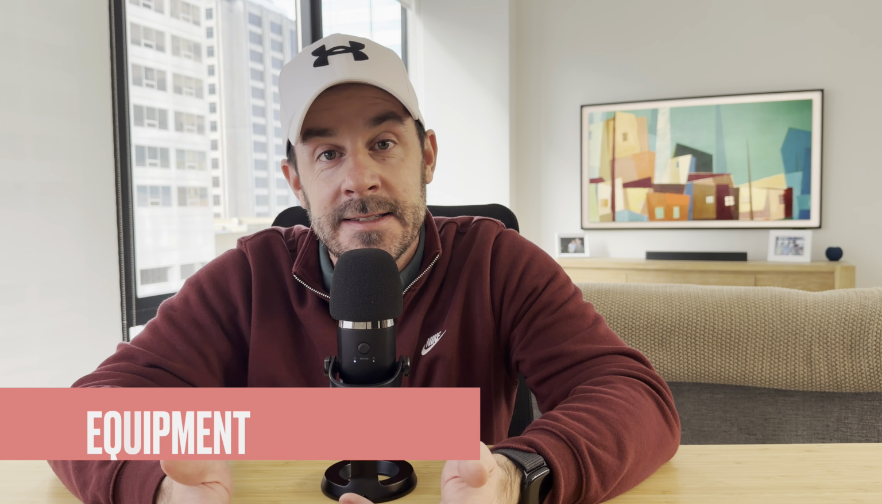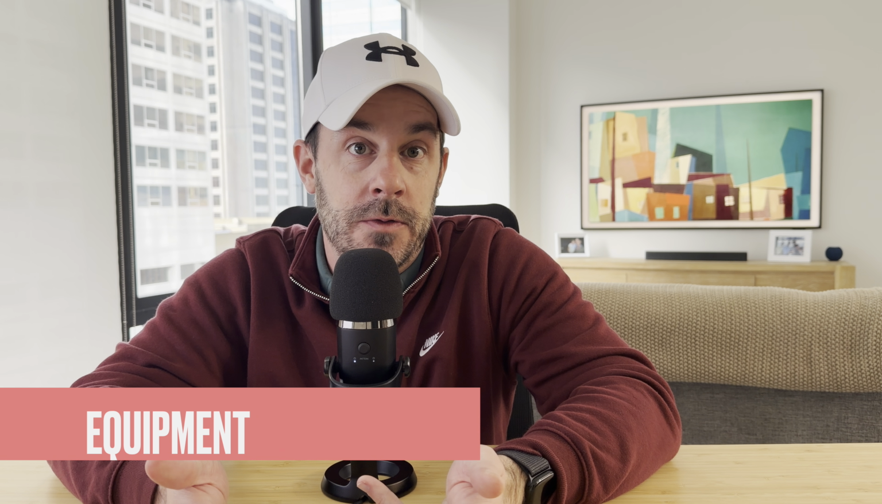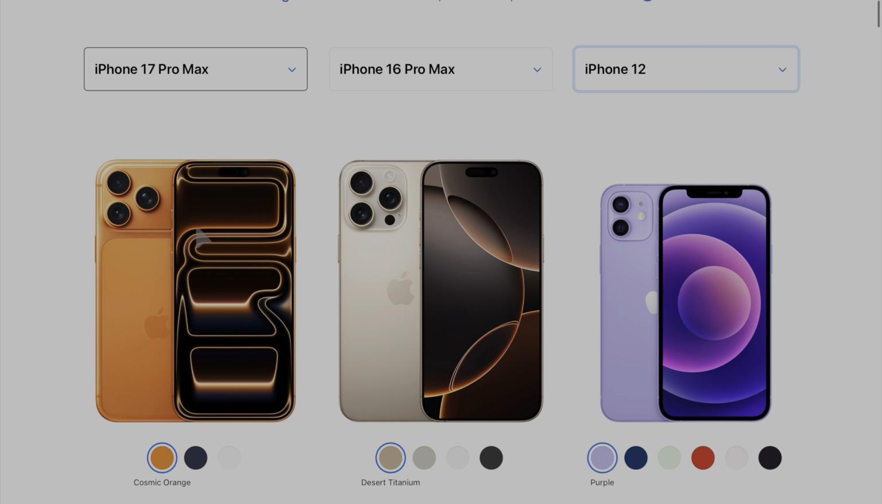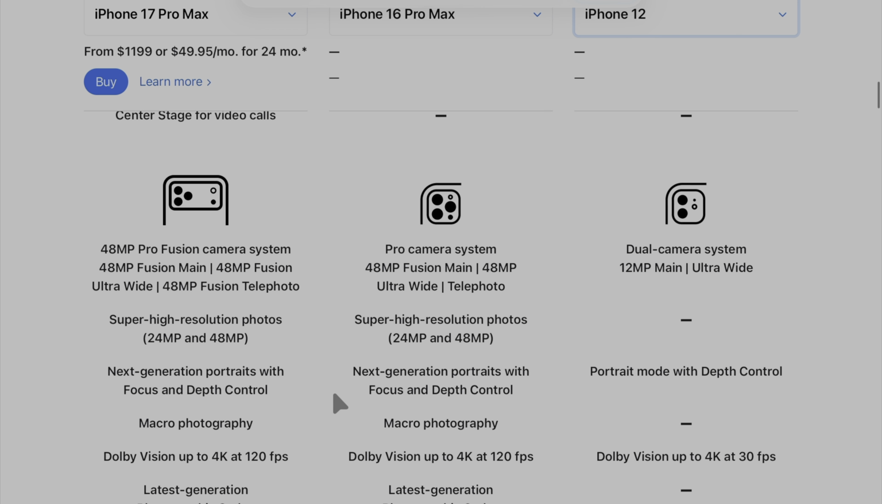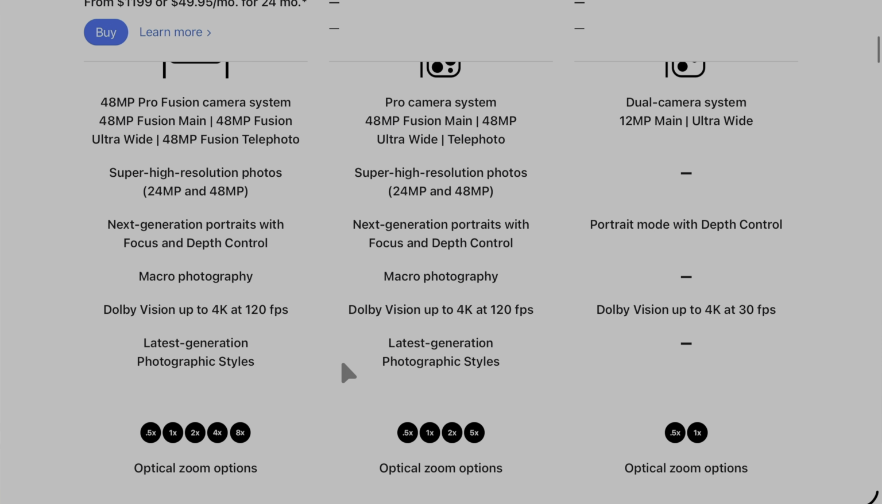Okay, so first, let's answer the question, what kind of iPhone should you use? Honestly, you could probably use about any iPhone that you have. Going all the way back to the iPhone 12 would probably be fine. But the newer and more powerful iPhone that you have, the better. And so today I use the iPhone 17 Pro Max, and I started with the iPhone 16 Pro Max. Those Pro phones have the best lenses, the best cameras, the best camera options. You're going to get the best zoom. You get the option to record in ProRes if you want. So if you do have the budget for an iPhone Pro, go with that.